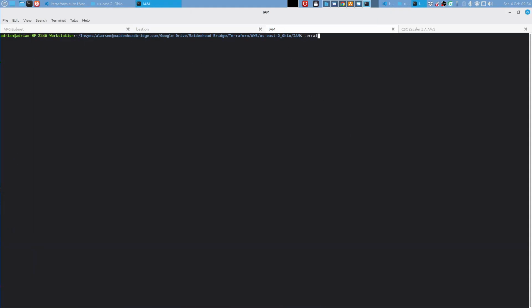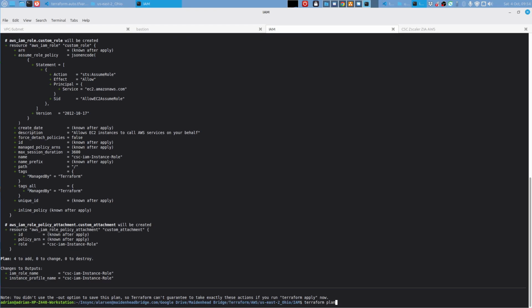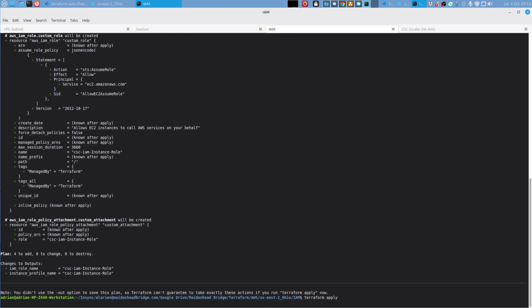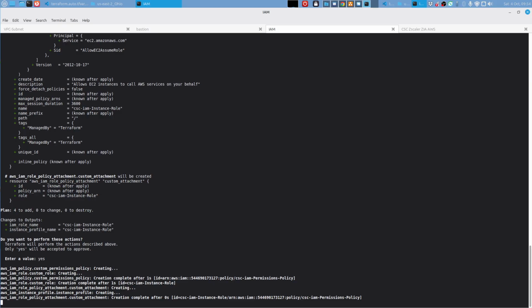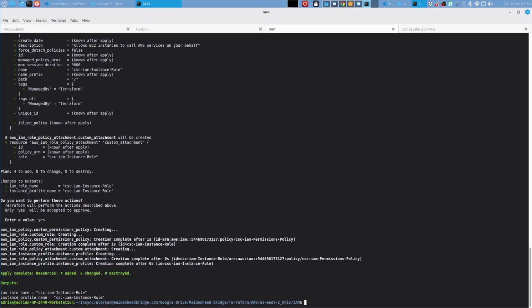Now I will come here. I will do Terraform plan and Terraform apply. Yes. It's created the policy and the role. Good, good, good. Finally, I have the name of the instance profile. That is what I need. In general, it's the same as the role. Now it's time to create the CSE, the last step.